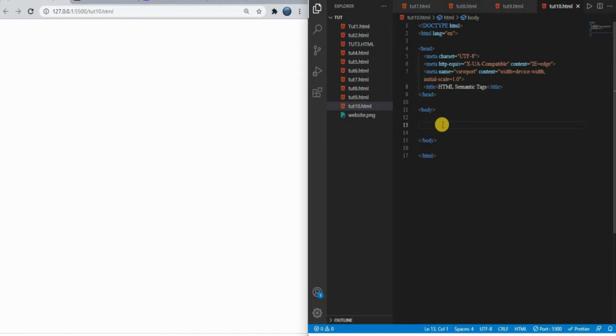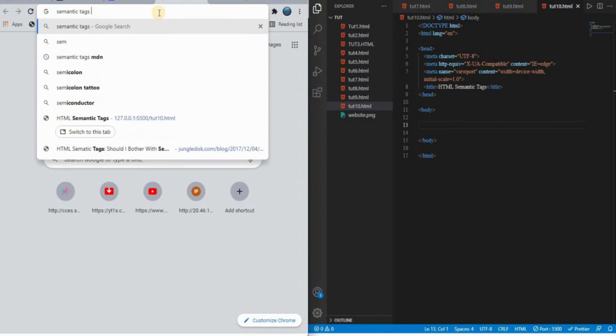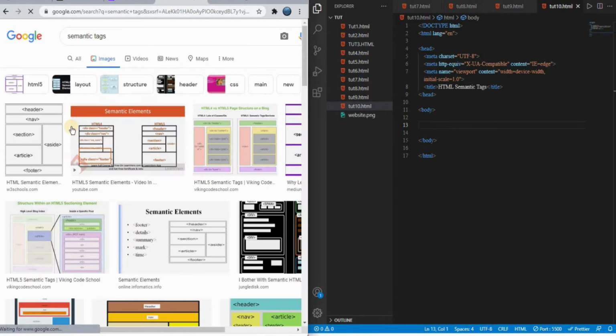Now I will write. Firstly, I will tell what semantic tags are. Semantic tags are tags that help us to tell Google that our website contains a header, footer, and so on. So I will write here semantic tags, and I will show you one structure of a website.